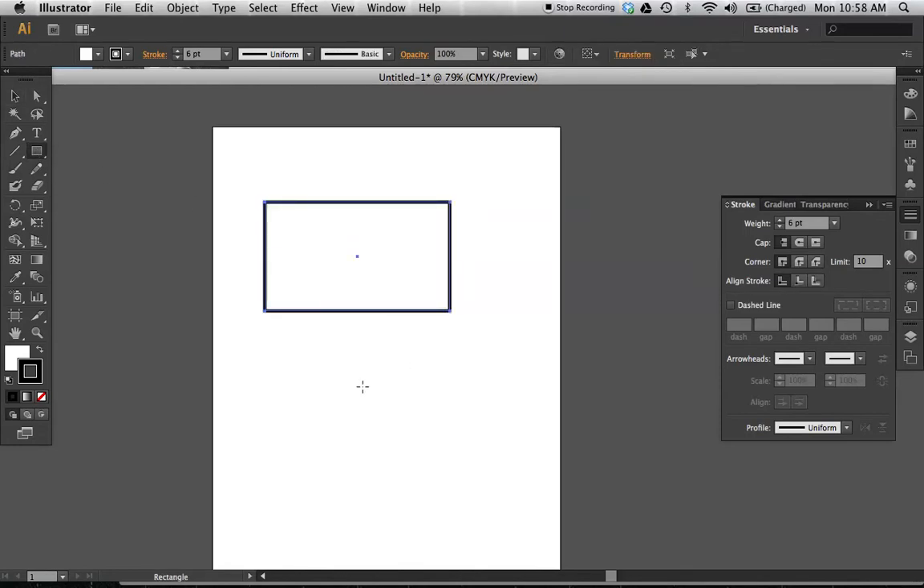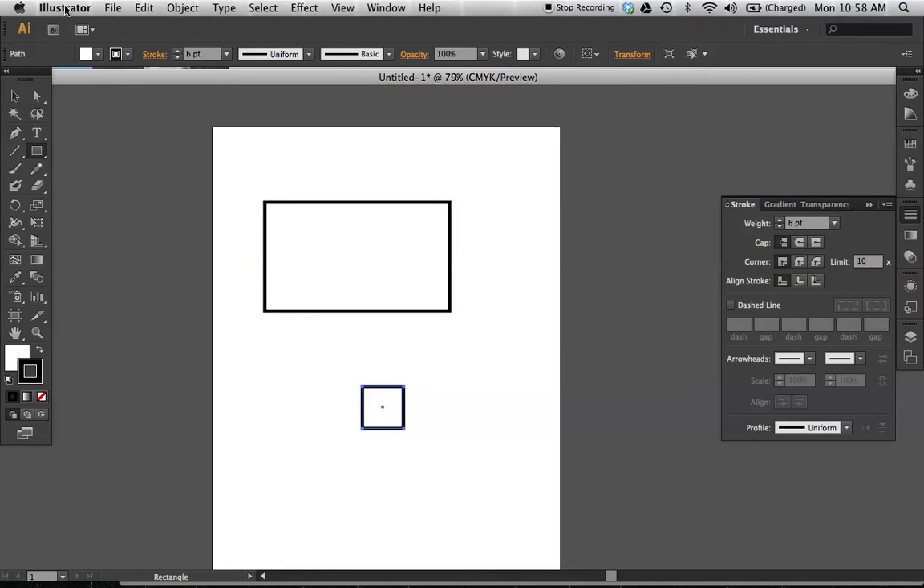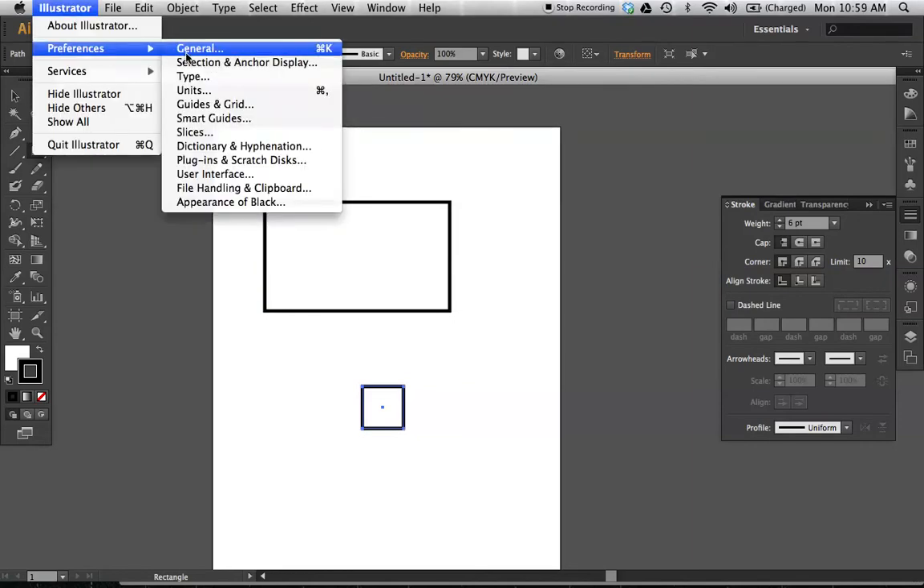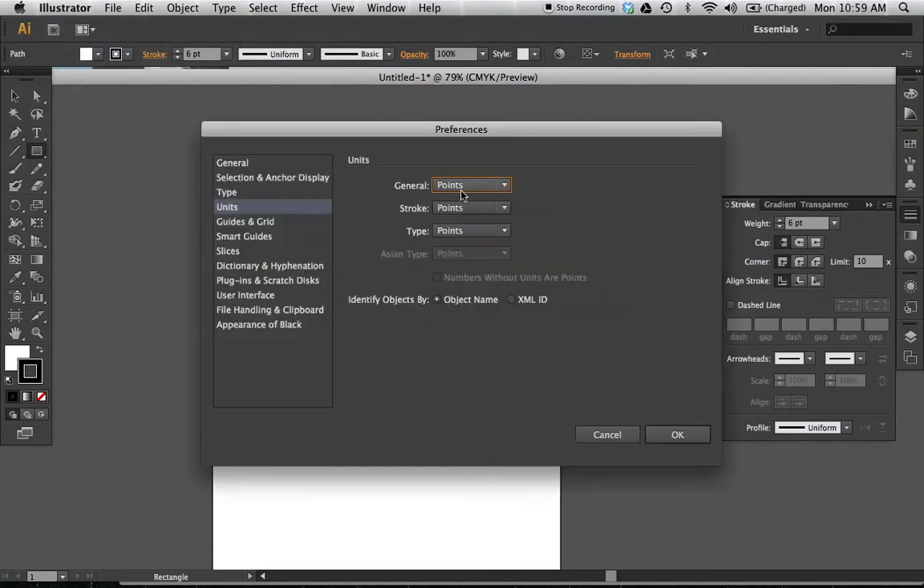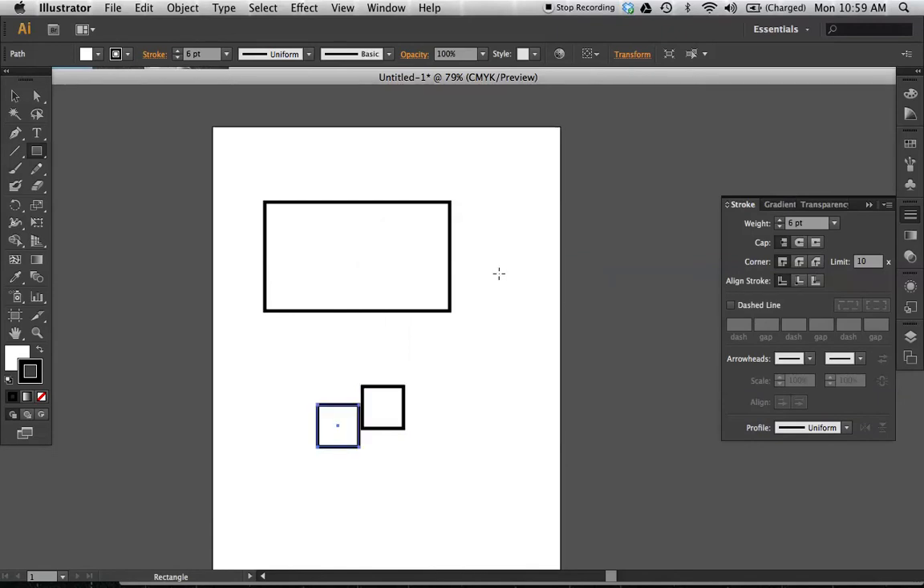Click and drag to draw, single click of the mouse to enter width and height. So if I'm doing an inch, that would be 72 points by 72 points. And now you can see here that I am in points as my unit. If I want to change that, I can go under Illustrator Preferences, and I'm going to go under Units, and under General, I'm going to make sure that I'm in inches. And then if I'm drawing another rectangle, you'll see it's another square, it's in inches.